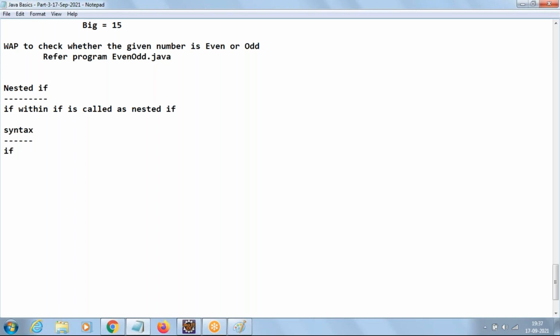We use if and we go with a condition. Let me give the number 1 so that you feel easy to understand. If condition 1 is true, we'll execute some set of statements. If condition 1 is false, then we'll come to else part and we check one more condition, condition 2. If condition 2 is true, we'll execute some set of statements. If condition 2 is false, again we'll come to else part and check one more condition.